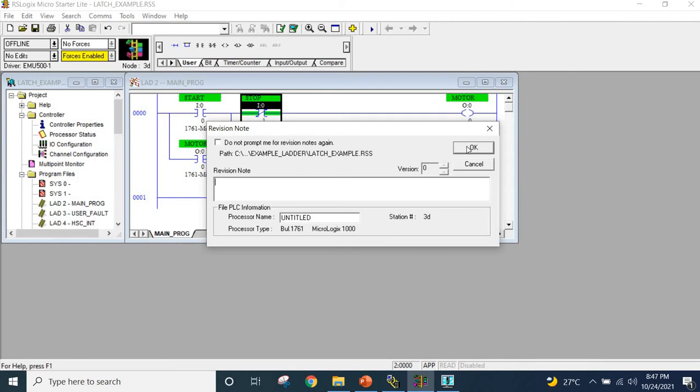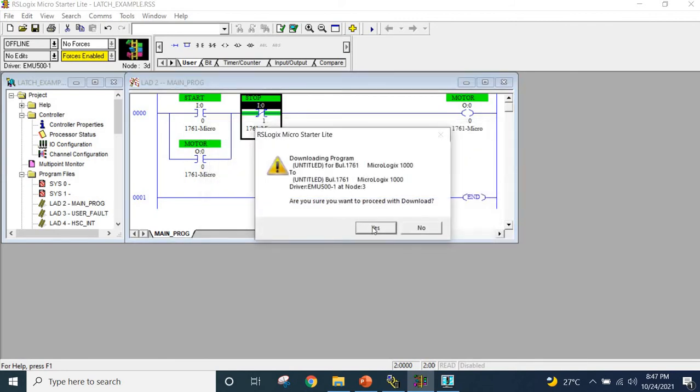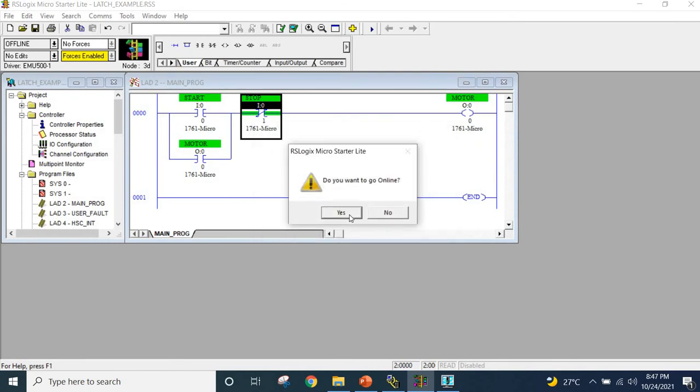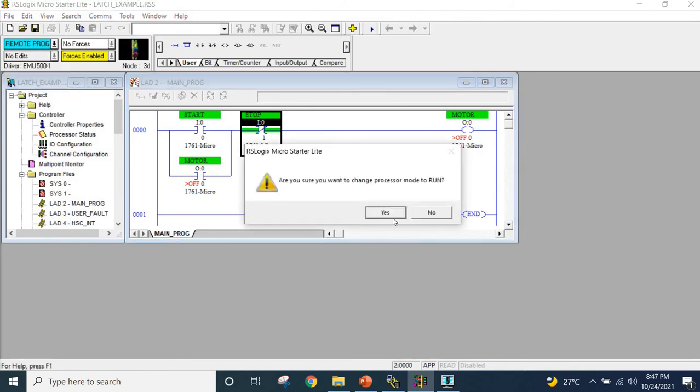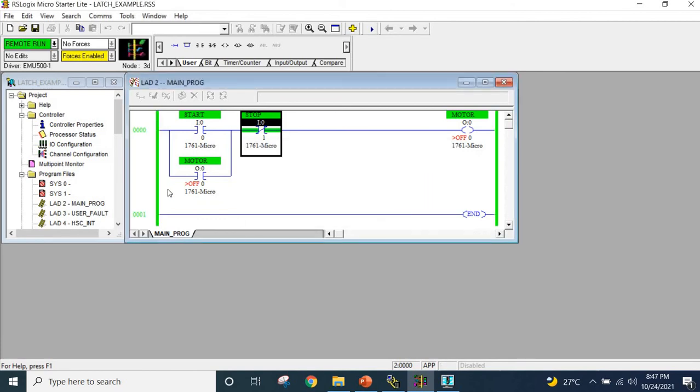So we press OK. So yes, we want to download this program, and then we want to go online. Then say run. So once you press run, then you can see that toolbar becomes green, which means this is energized.